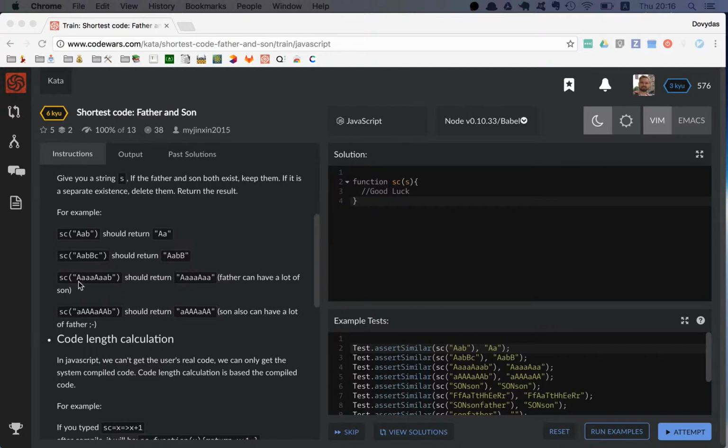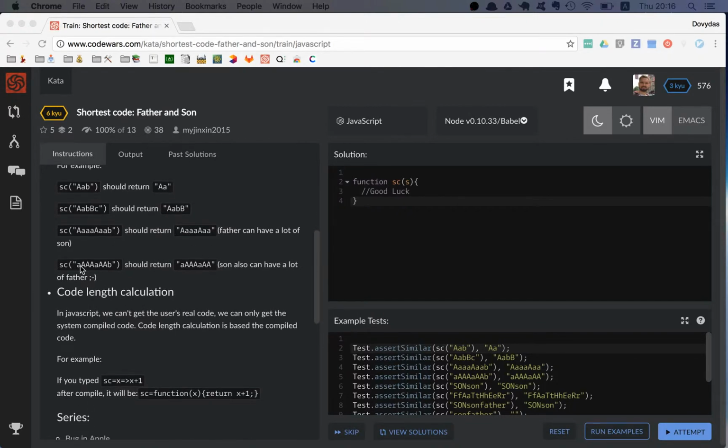Same here. We have a bunch of lowercase a's, single or like two uppercase A's, and a single b. b should be removed. And finally, I have just one B right here. It should also be removed.